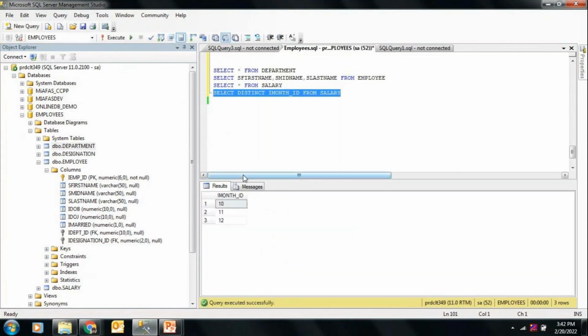10, 11, 12. We got only 3 records, right? So this is the difference between your normal select and distinct. It gives you the distinct values or the unique values of the selected columns. Okay. So next, moving on.